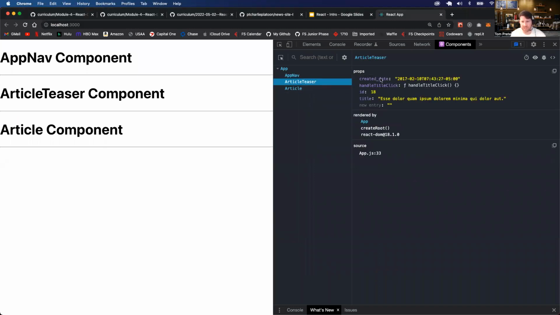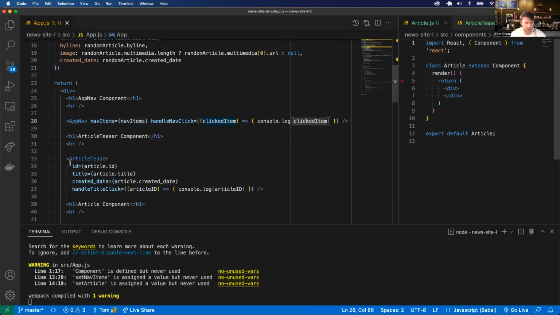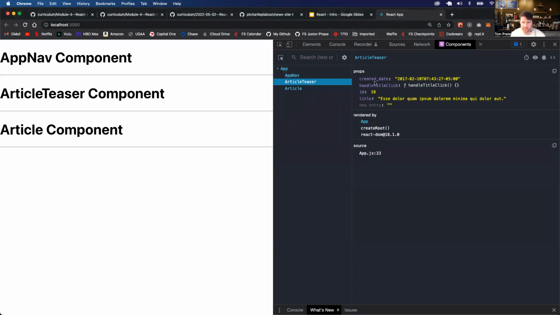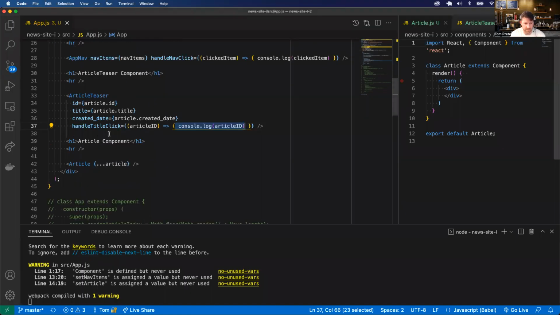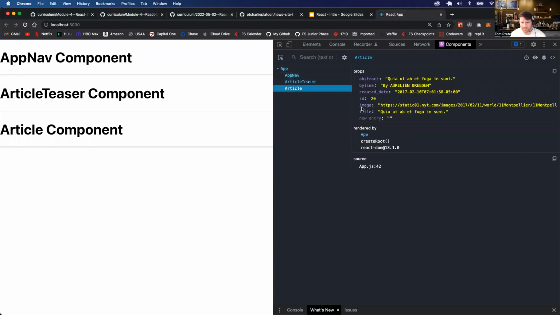If I look at the article teaser, it takes in an ID, title, created date, handle title click, which is also a function that just console logs the article ID. So props, ID, title, created date, and handle title click. And last thing is my article component. Look here, you can see what is being displayed right there, or what's being passed in as props.